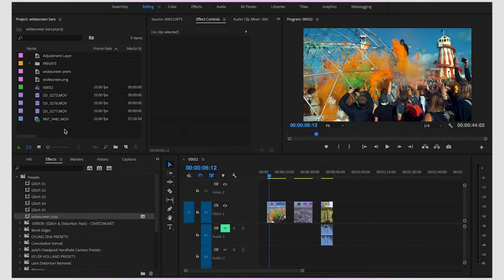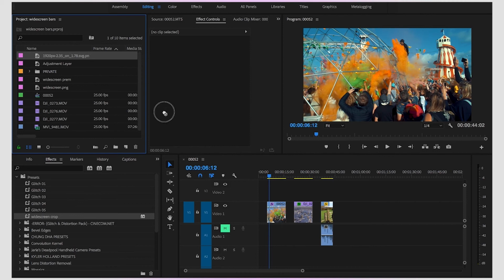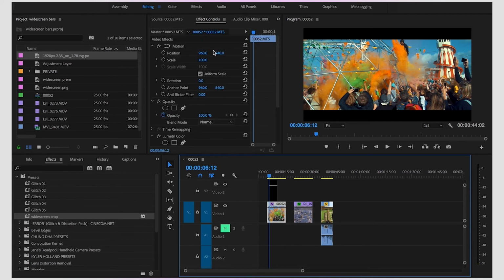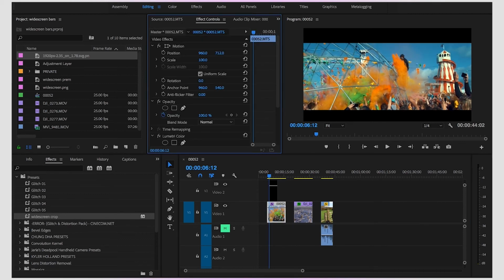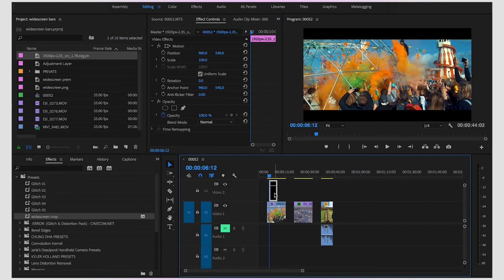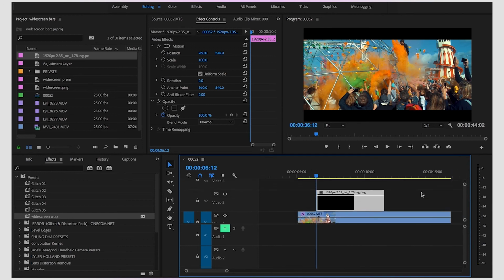Drag that over into Premiere. Once it's in there, all you have to do is drag it on, and there's your widescreen bars. As easy and as simple as that, and we can still adjust our actual layers ourselves, because this is obviously a separate layer which we've just dragged onto our footage.